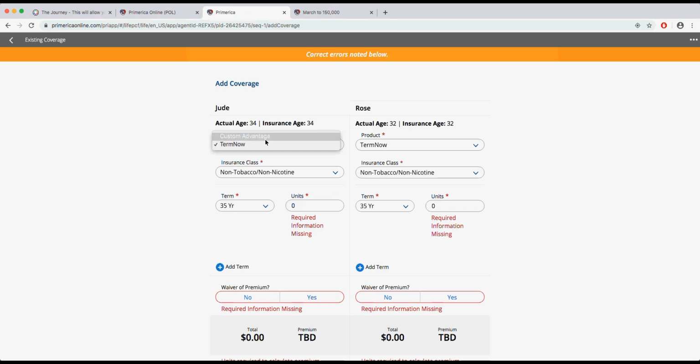Or you can do Custom Advantage. If nothing is wrong with you, you're not scared or anything like that, you're not sick, Custom Advantage would be best for you because it'll be cheaper, and then we can really customize the plan for you. So which one would you prefer, Term Now or Custom Advantage? There are some clients where it's okay to do Term Now, because there's no way they can get a cheaper rate anyway, but the cheaper rate is if they do Custom Advantage. So usually I do custom.